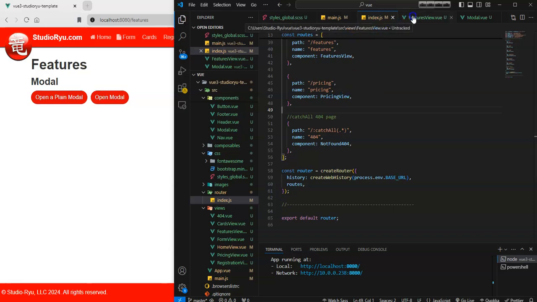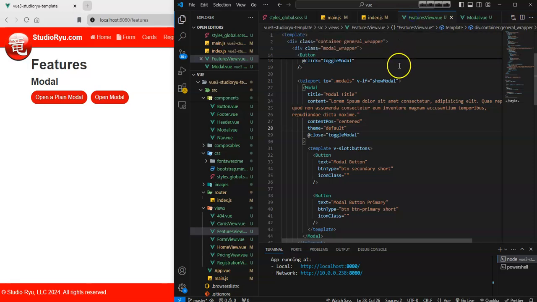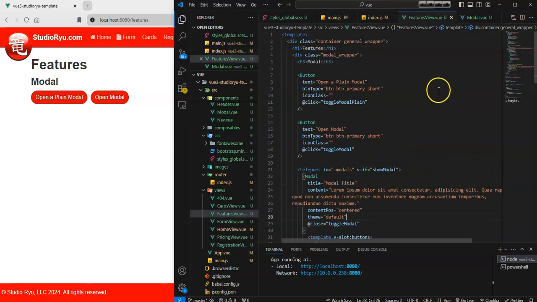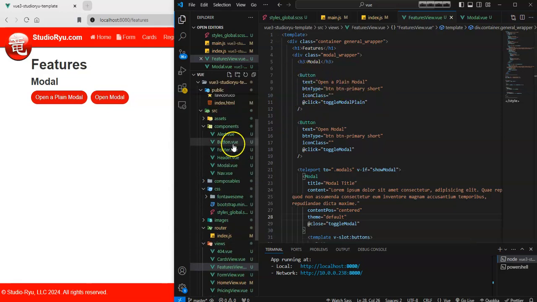Essentially, what we have here is the features of Vue, all right, which is over here in the views, which is a 404 page, the registration page that I showed you, the forms page here. But right now we're focusing mainly on the features view, right? So this is the template or the HTML, and essentially here are the buttons. The buttons are in the components, so they're things that are going to be used globally throughout the site.